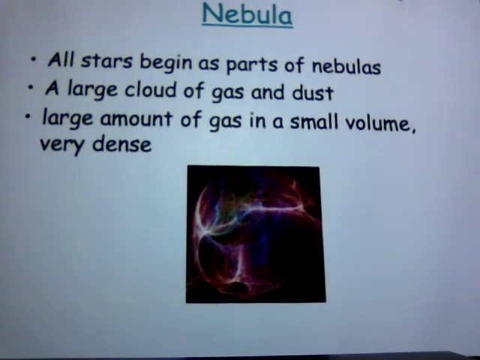Okay, your nebula. All stars start as a nebula. It's a large cloud of gas and dust. And because it is a large amount of gas in a very small volume, it's very dense. And this is a picture of a nebula.